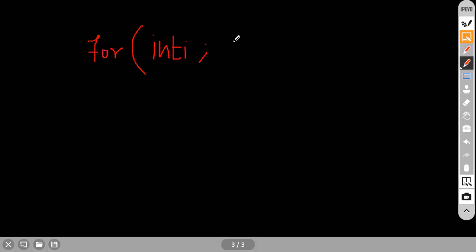Initialization. Next one is condition checking. I will say condition, COND. Semicolon. Again, what you will do? Increment, INC I will write here, and decrement, DEC I will write here. Clear? So this is your for loop.